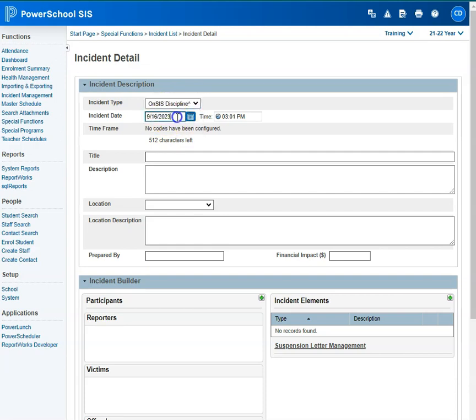I'm going to change the year here, put it back into 2021. Actually, I'm going to adjust it a little bit. I'll put it on the 15th. And this is the title that appears in the previous screen with the list. So this, I'm going to say sidewalk damage.